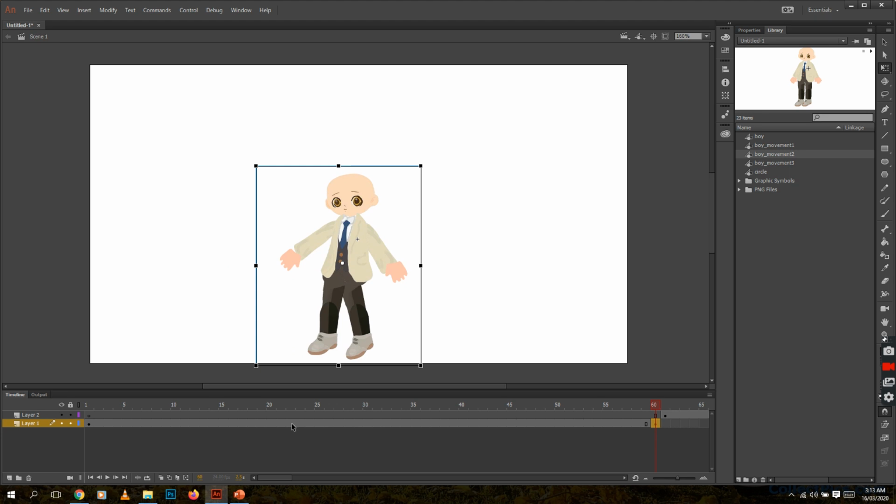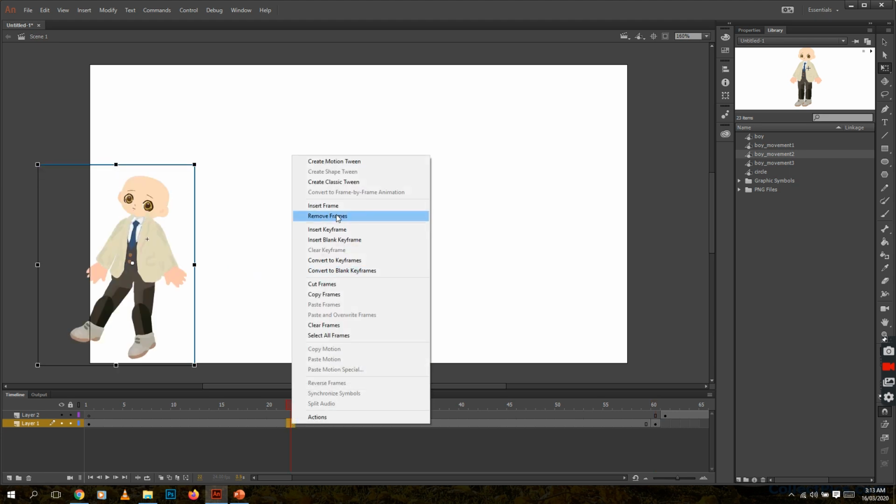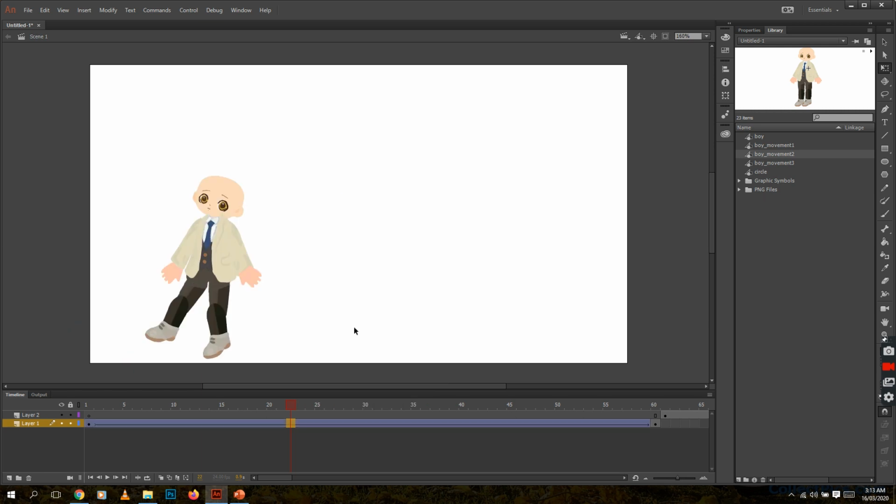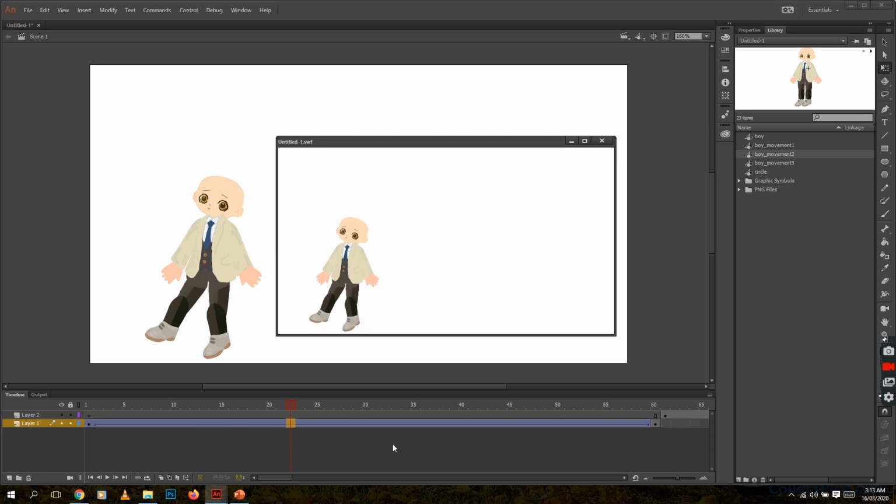and right click, create classic tween, and then check how it works. Control Enter. So that's how classic tween works.